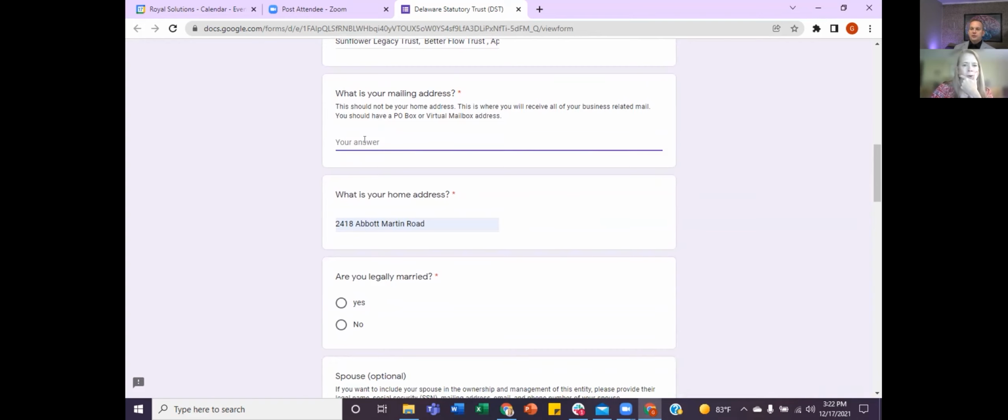Feel free to add in here wherever you would like us to send any documentation. For your mailing address, we typically ask everybody to have a PO box or a virtual mailbox in association with the creation of your Delaware Statutory Trust, because that address has to go on the public records for wherever documentation or mail will be sent in association with that trust.